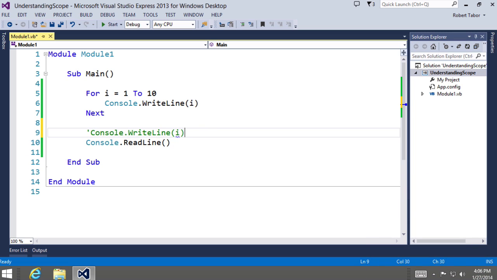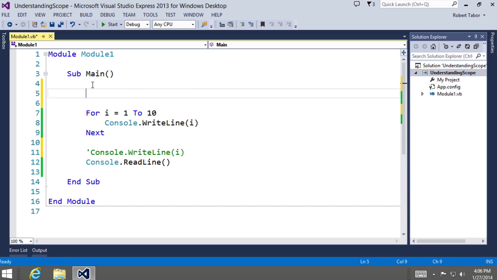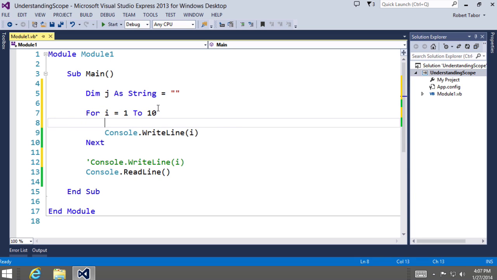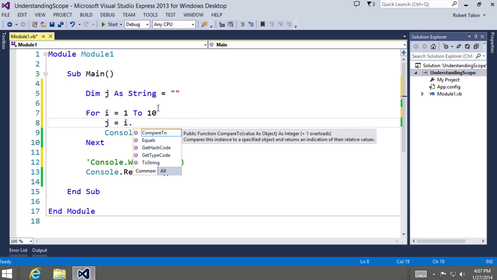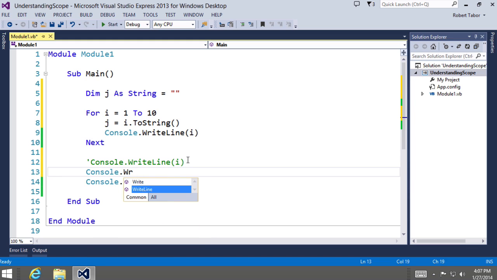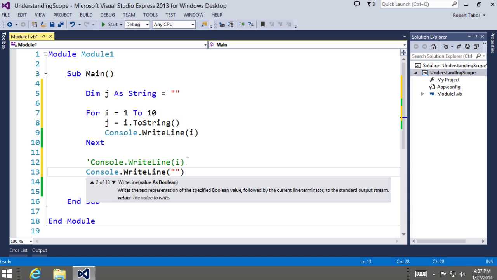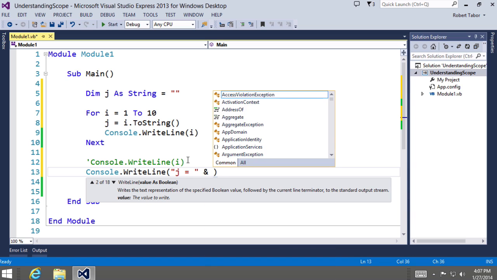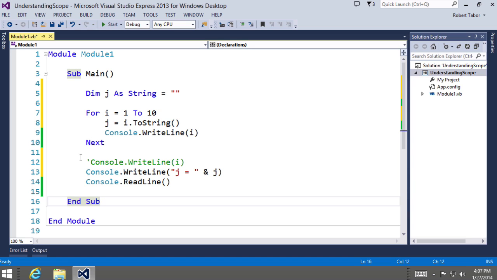I'm going to try another little test here. Let's go here, and we'll do a Dim j As String equals empty string. And then inside here, I'll go j equals I.ToString, and here I'll do Console.WriteLine the value of j, and I'll actually do this j equals, and then I'll use the ampersand and j like so. All right, just another way to write a string using concatenation as opposed to the replacement syntax that we've been using up until this point.